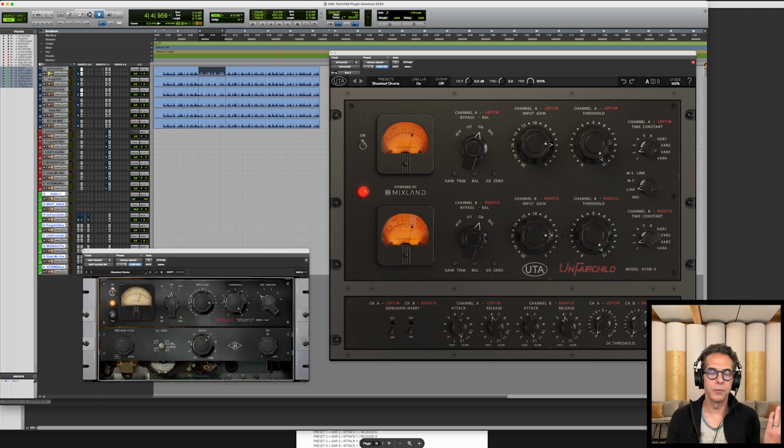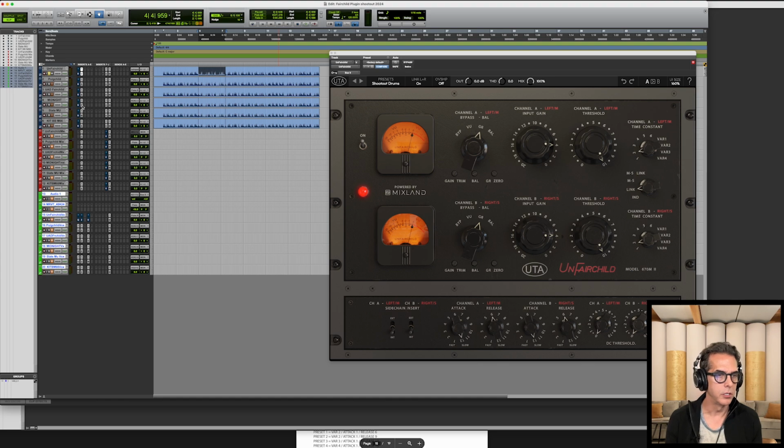So it's a pretty obvious difference there. You can really hear the UAD one kind of pulling the drums away from you, and when you switch to the UnFairchild, it just kind of stays more in your face. It's a different personality there. Okay, next on the list here is Midnight.